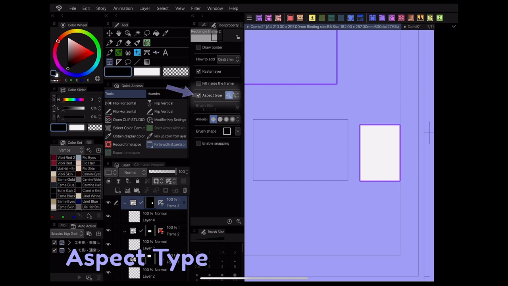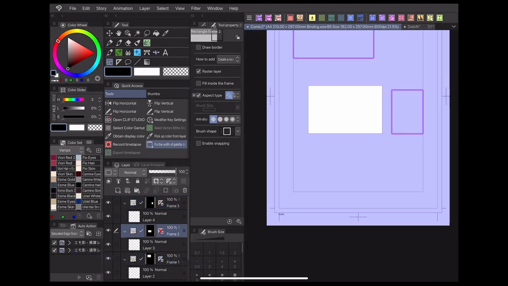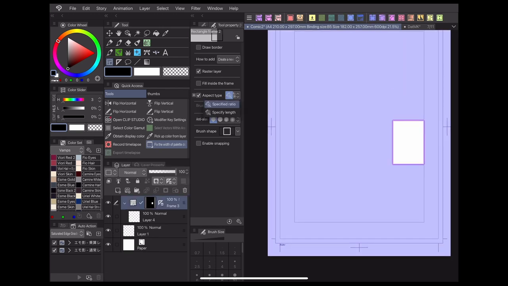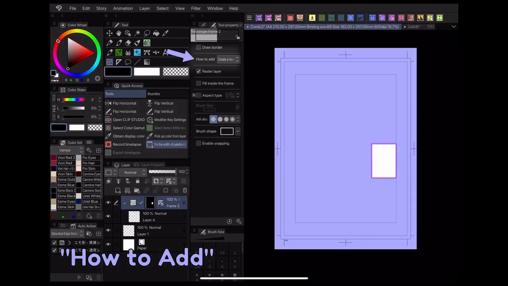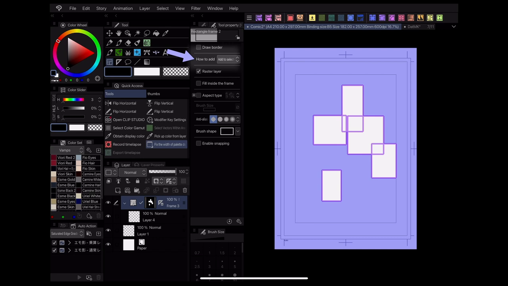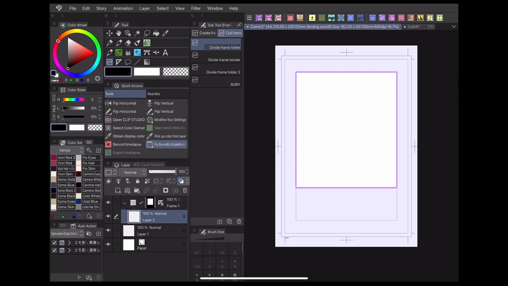The Aspect Type checkbox allows you to constrain your panels to a specific set of dimensions, which you can adjust using the sliders below. By default, drawing a panel with this box checked will make every panel into a square. The How to Add dropdown lets you decide whether you want each panel to create a new self-contained folder, or whether it should join in the folder that your other panels are in.